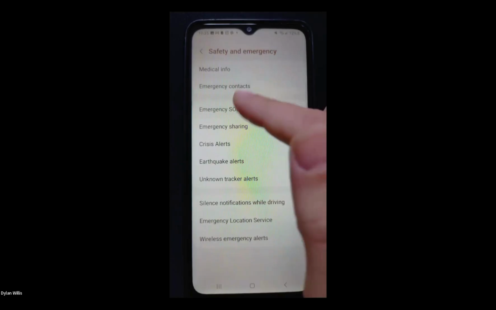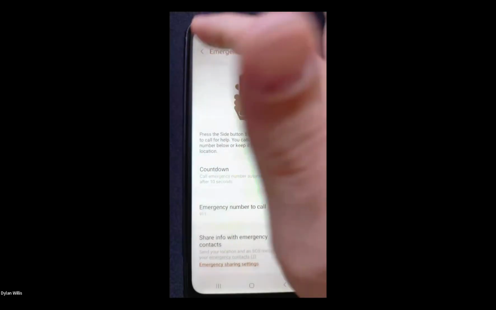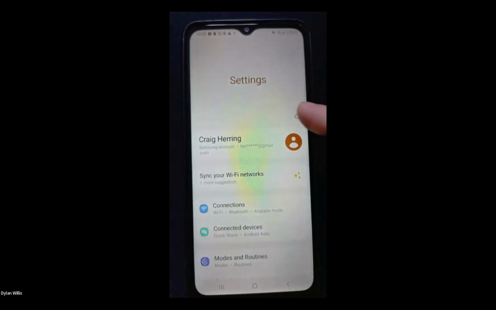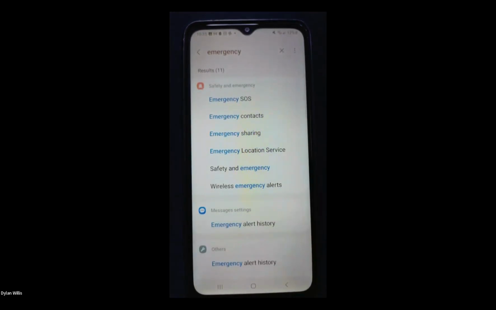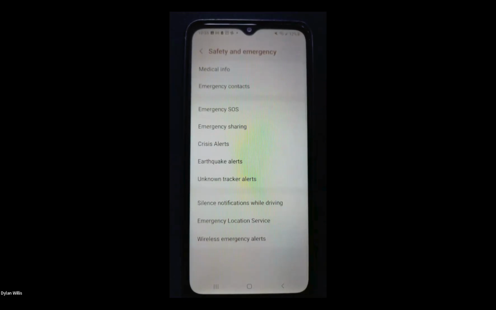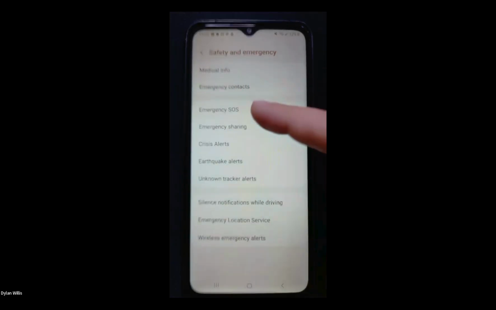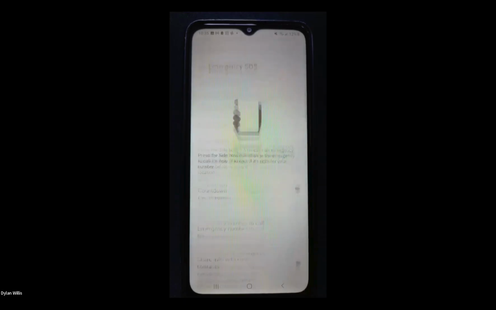So if I go into emergency SOS, I guess I'll point something else out here as we're doing this. When you're searching for something like this, you're seeing that it's showing emergency SOS. And then whenever I click on it, it's not going to emergency SOS. It's going to the screen where I can then select emergency SOS. So it's kind of a two-click system there. That first thing that it brings you to, as you can see, says safety and emergency. So we're not quite there, but then we can just go to emergency SOS to get the rest of the way there.